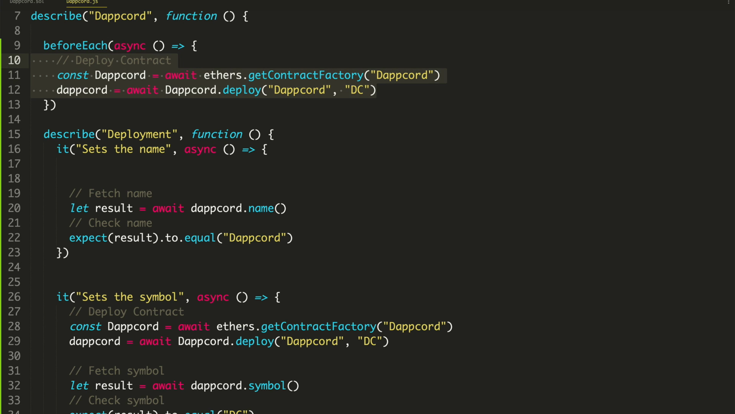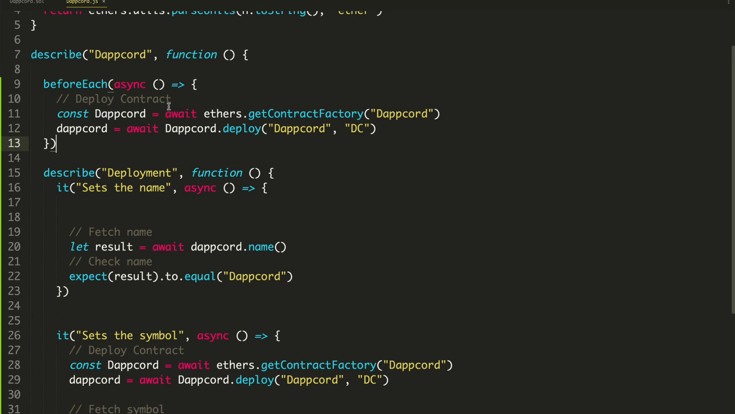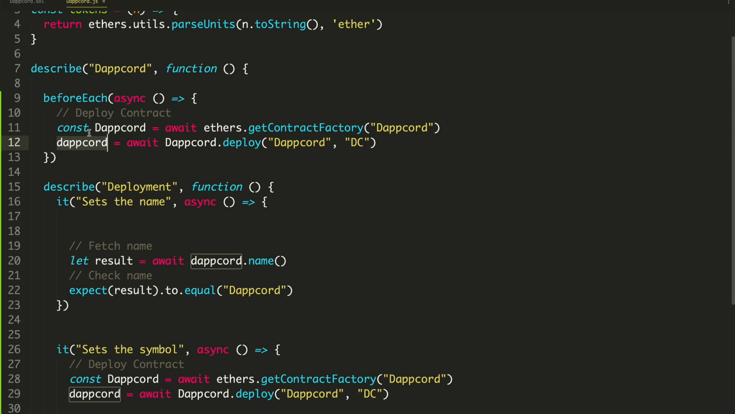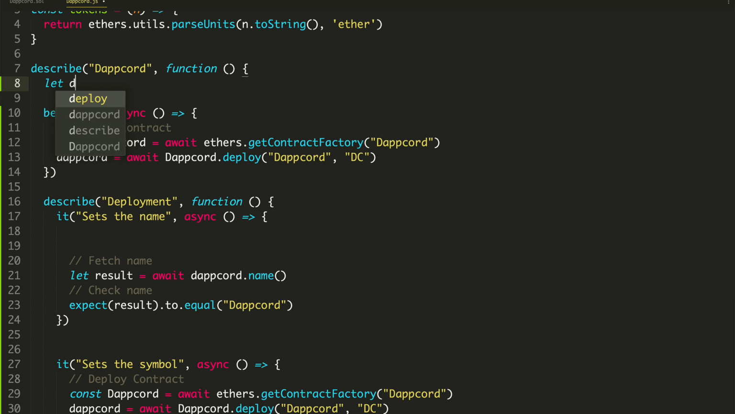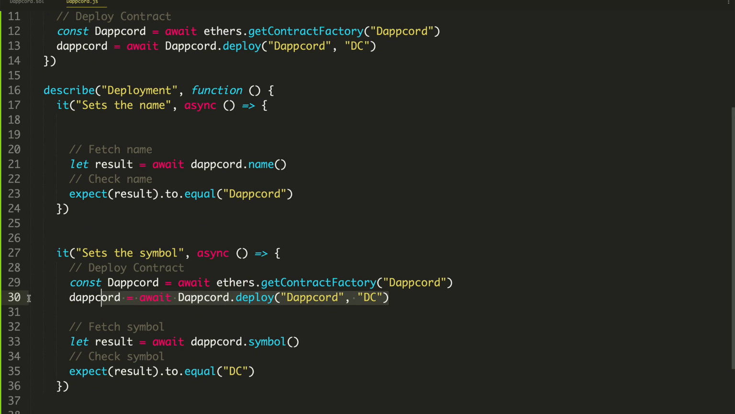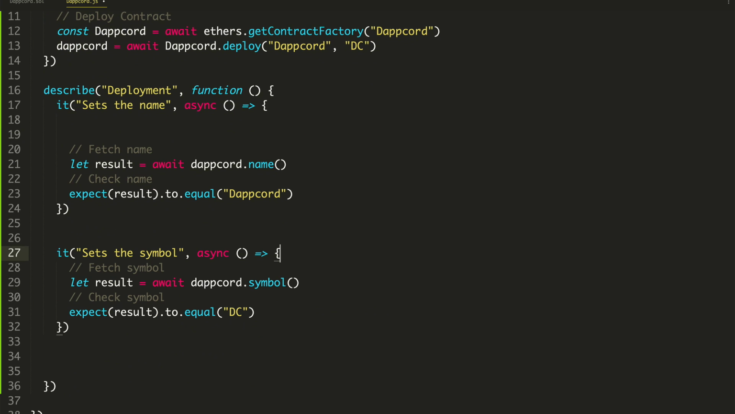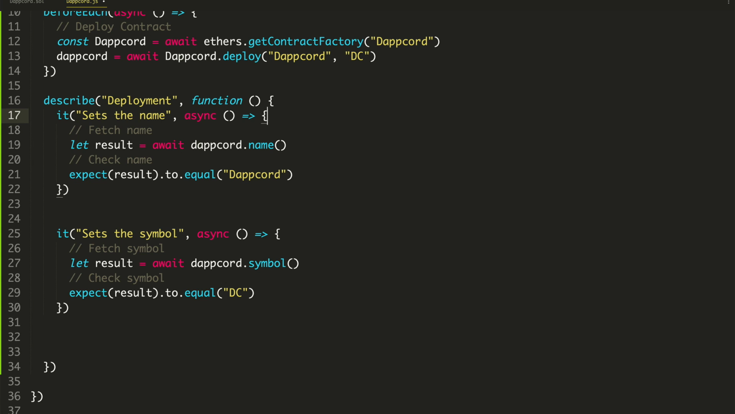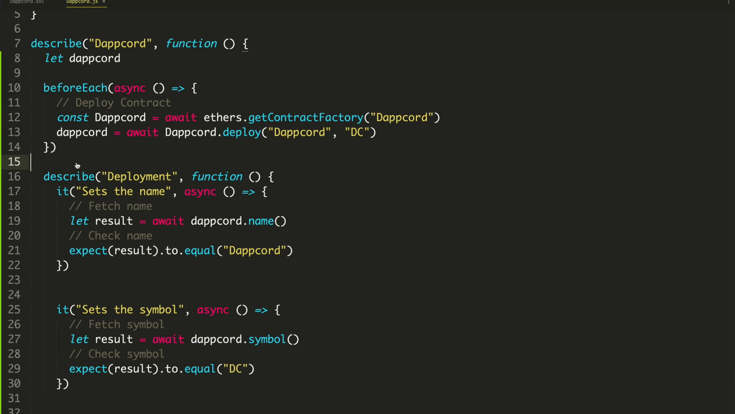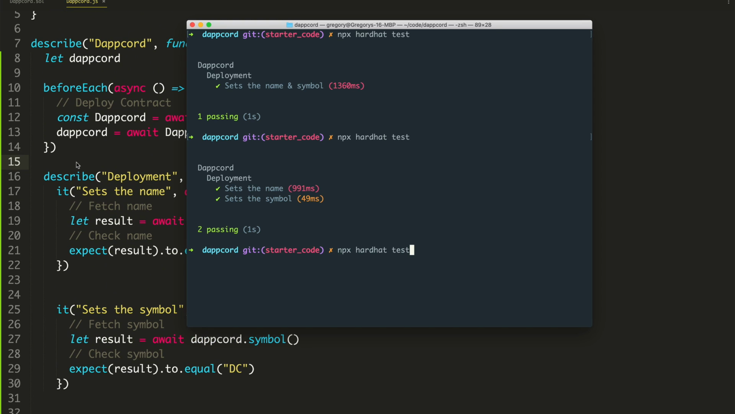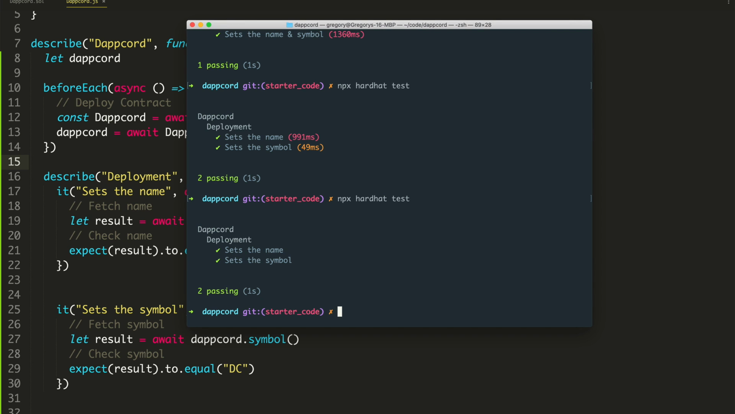All right. And then what we want to do is, let's say let dappcore up here, so we can check it throughout here. And let's take this out. And then let's, all right, it looks like it's still working.